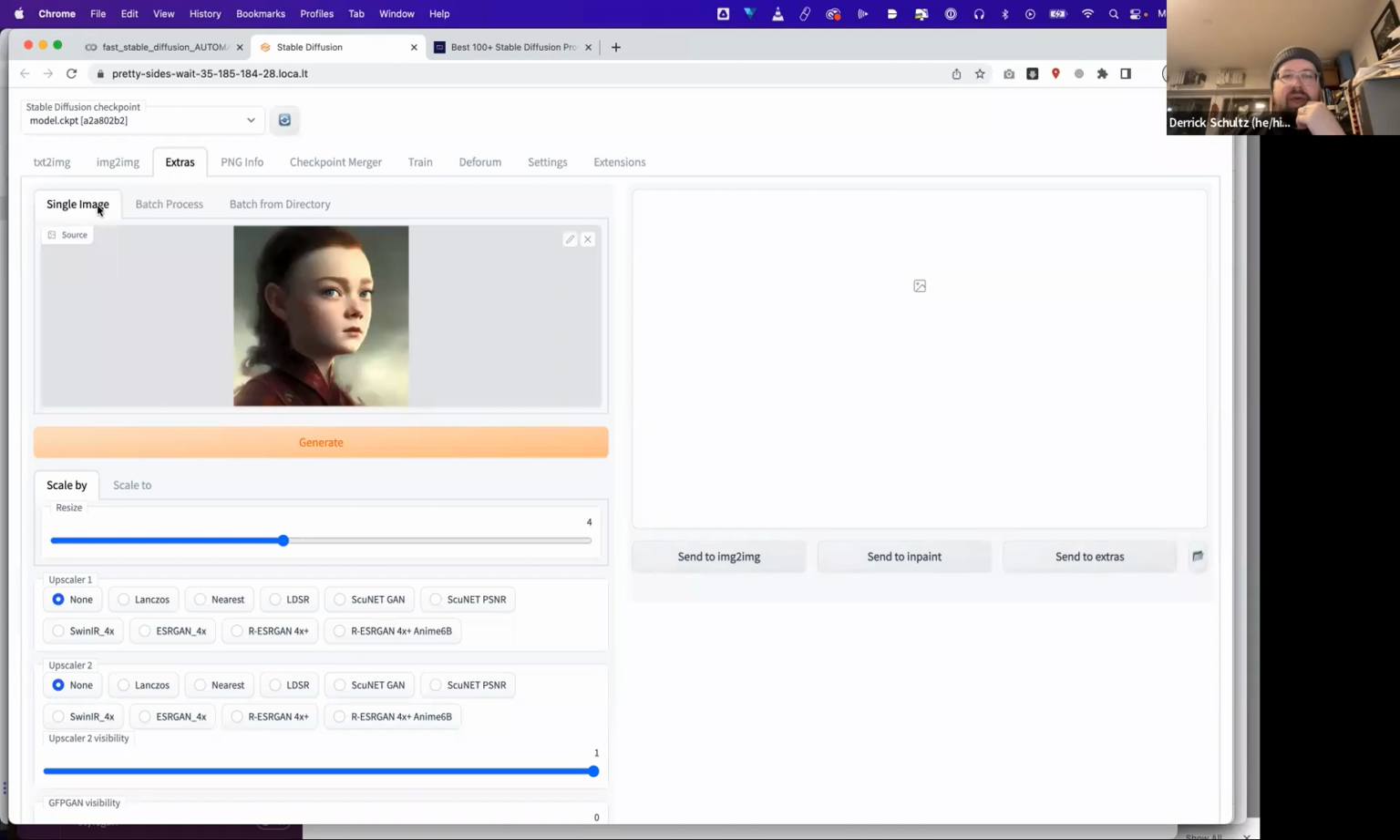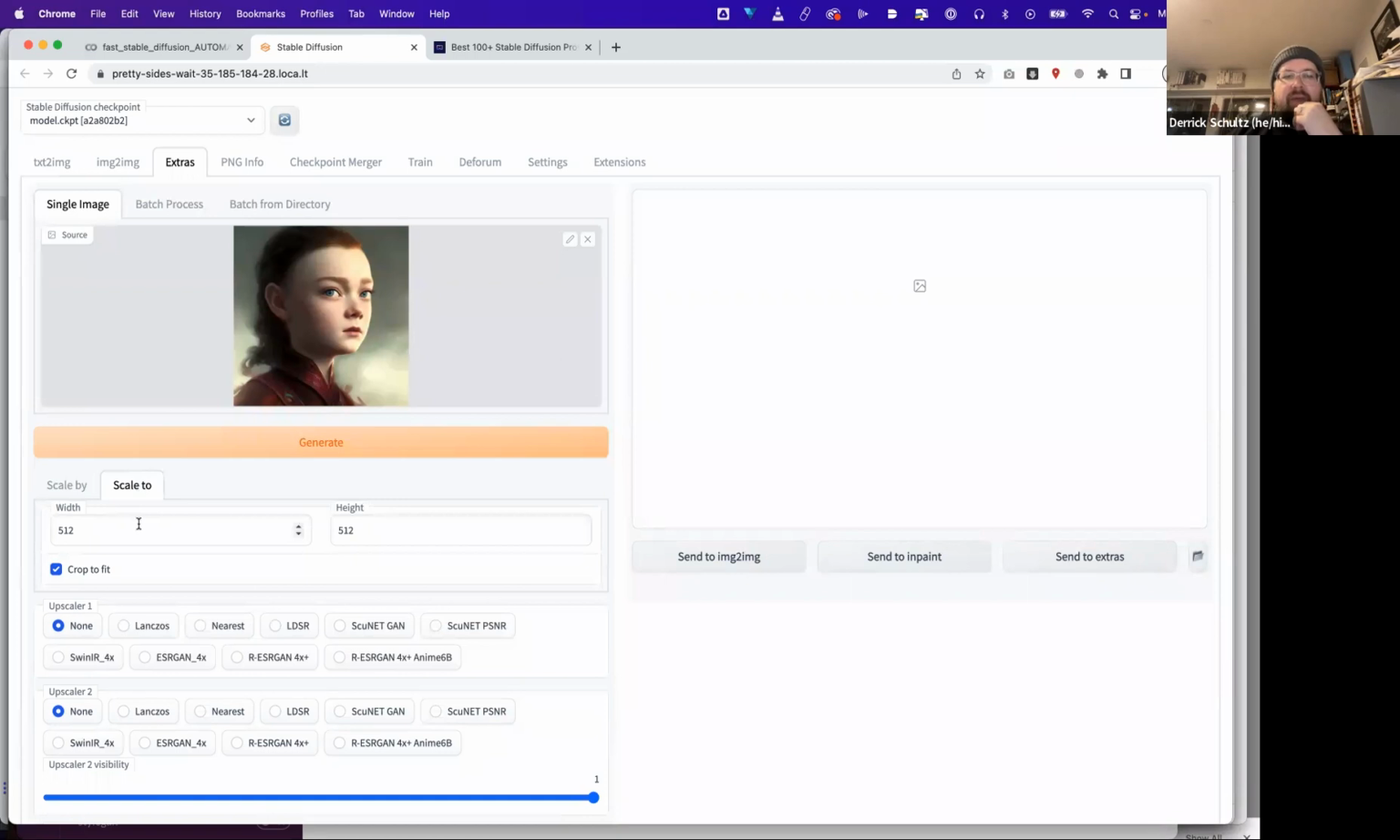So within our single image tab, we've got scale by and scale to. Scale by is like a multiplying factor. So this would be 4x. So if my image is 512 by 512, it's going to be 2048 by 2048. You can also set a scale to value, which would be a pixel based value. So you could do something like 1024 by 1024, or you could set a cropping value on this as well. I think, again, it would scale it up and then do the crop after.